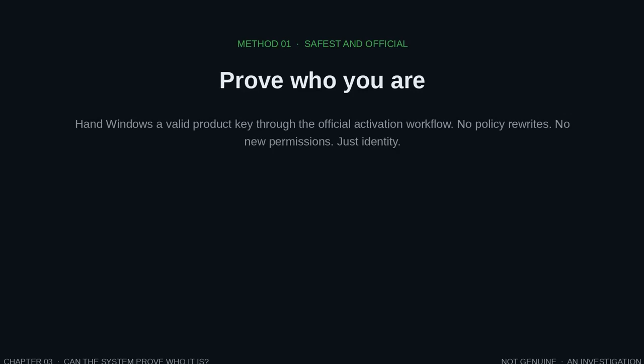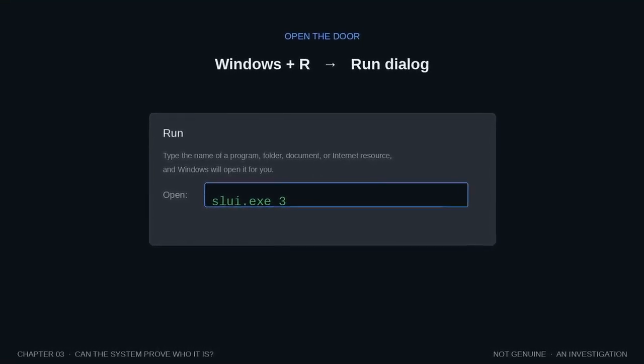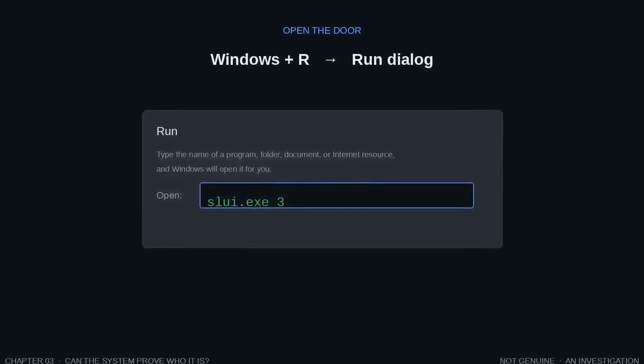You are not rewriting policy. You are not granting new permissions. You are restoring the identity the system was designed to check. Here is the flow, step by careful step. Press Windows and R together. That opens the Run dialog, a small doorway into named tools. Type the activation launcher exactly as written: slui.exe, then a space, then the number 3. That is slui.exe 3. Press Enter. Windows opens the product-key entry screen.